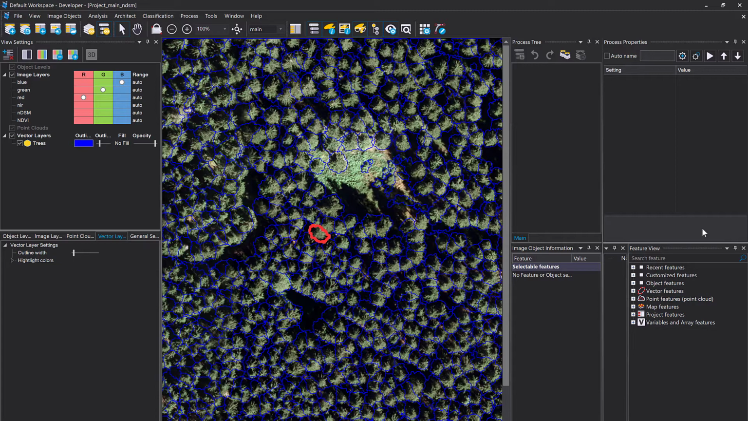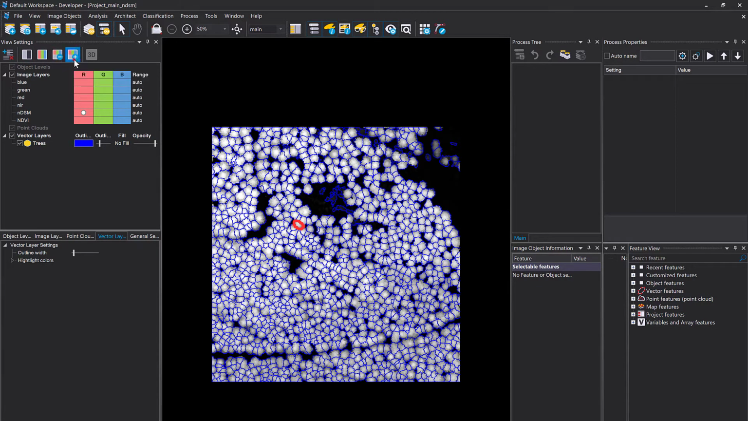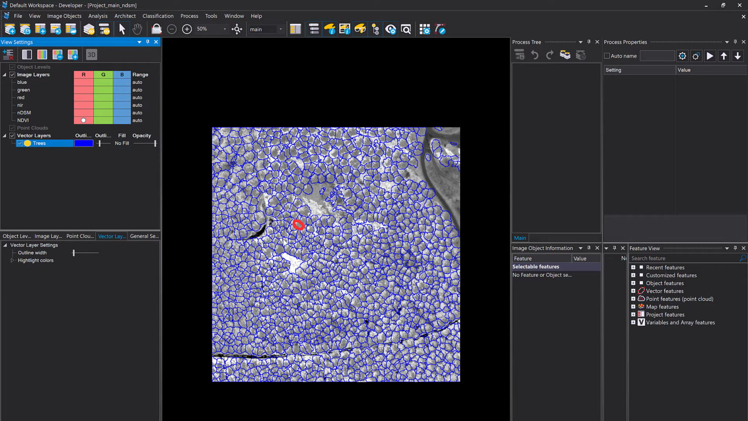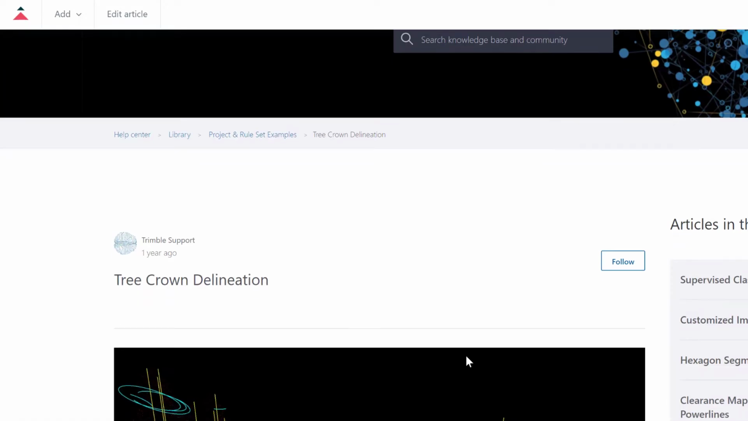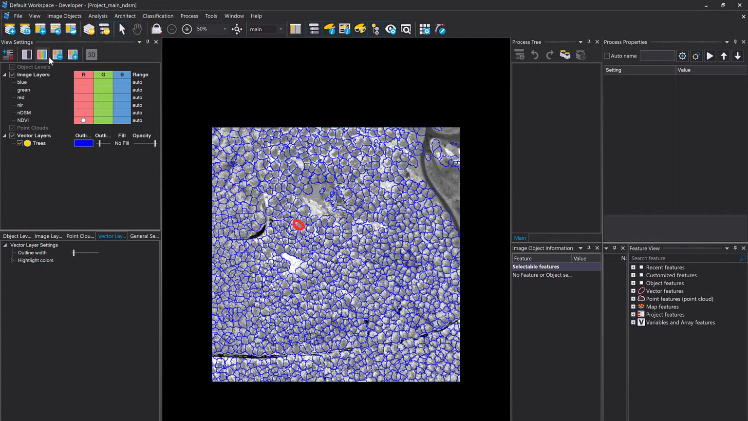All right, let's have a look at eCognition and how you can use this algorithm to extract valuable information about your objects. I do have here RGB and near-infrared layers, an NDSM and NDVI, right? And I have vector layers which represent the outlines of the trees. And actually that information is based on a project and rule set in our knowledge base, which is called tree crown delineation. So a very nice rule set and project where you extract trees based on a point cloud, more or less. Have a look at that one and then continue here watching this one. But we will continue here.